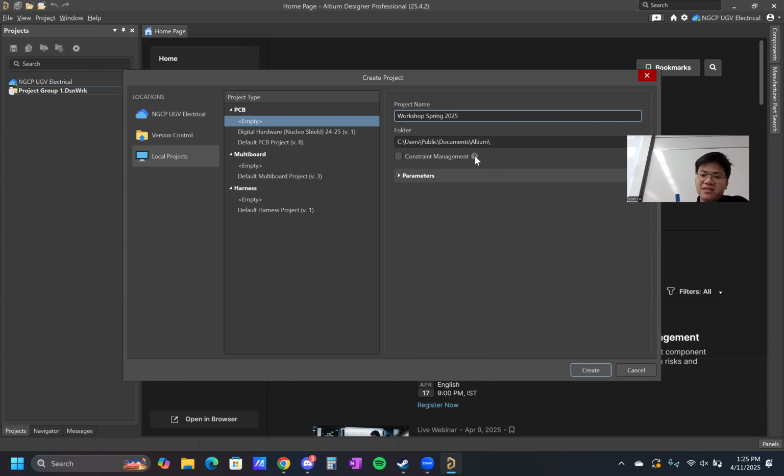This is a personal preference, mostly because I don't know how to use the constraint manager, but you're going to make sure this is unchecked. Unchecked constraint management. I'll briefly summarize it now. That describes the design rules for your PCB design. So let's say you have a certain manufacturer that you're using. We'll talk about what manufacturer we're going to be using today for this workshop. They'll have files that you can download and install into Altium to automatically set those design rules. They're very handy. But if you have constraint management, it kind of ruins that. So we're not going to do that.